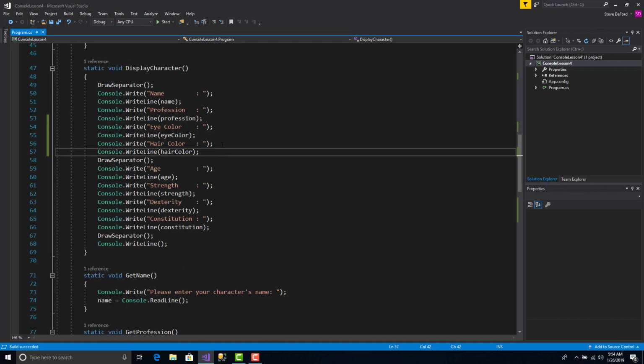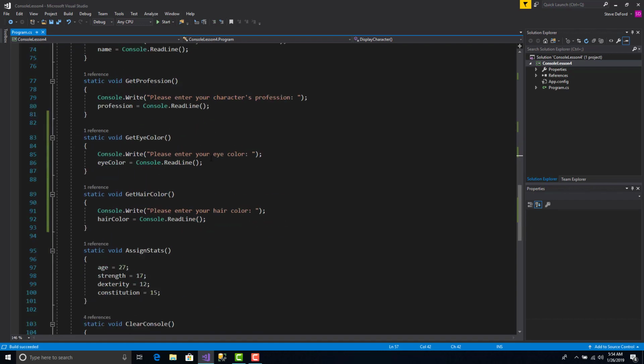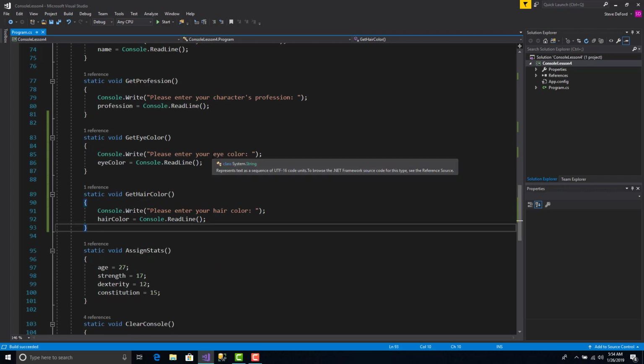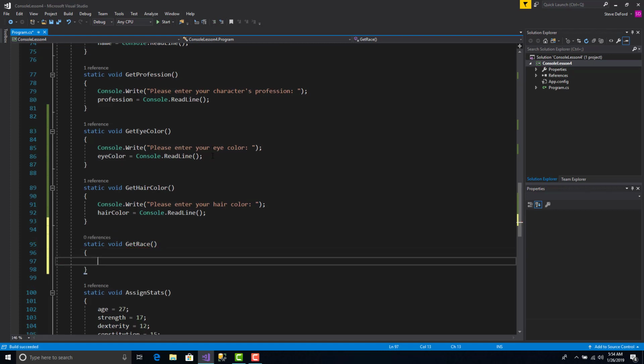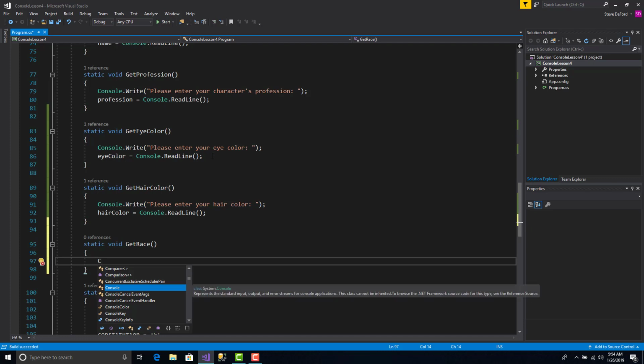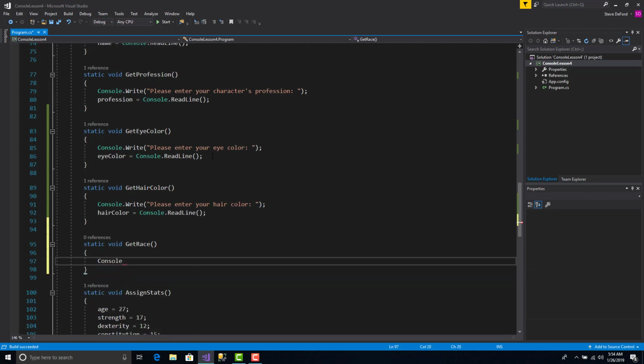Now today, we're going to add another important factor. So let's add another method, and this one's going to be called getRace. And because this is a fantasy game, our races can be human, elf, dwarf, half-elf, gnome, troll, whatever we want it to be. So let's go ahead and type in Console.Write, and we're going to ask, please enter your character's race.